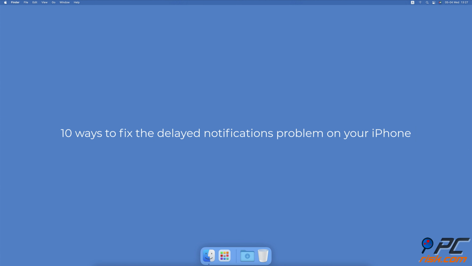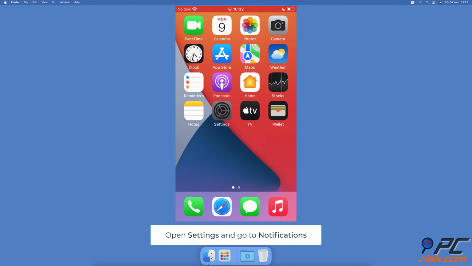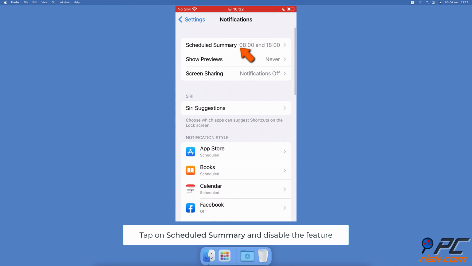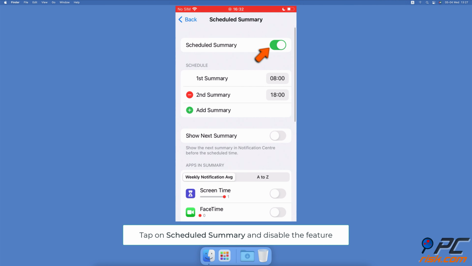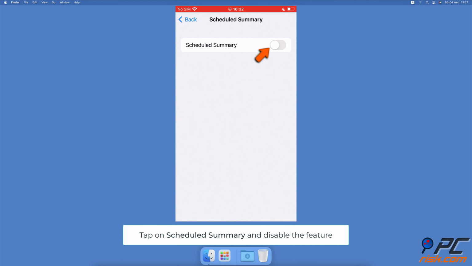10 ways to fix the delayed notifications problem on your iPhone. Disable notification summary. Open the Settings app. Go to Notifications. At the top, tap on Scheduled Summary. Next to Scheduled Summary, toggle the switch to disable the feature.